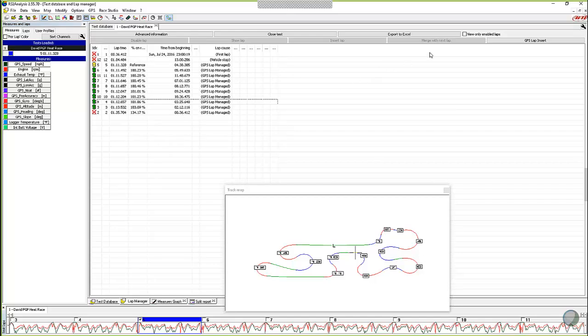Over here in the upper right-hand corner, you've got a little checkbox. If you don't even want to see those anymore, you can click on this view only enabled laps, and now just the ones that are actually going to be used in your reports actually even show. It even hides the ones with the red X. We can always come back, uncheck that, and get to the laps that we want to see. So personal preference, leave that checked if you want to.